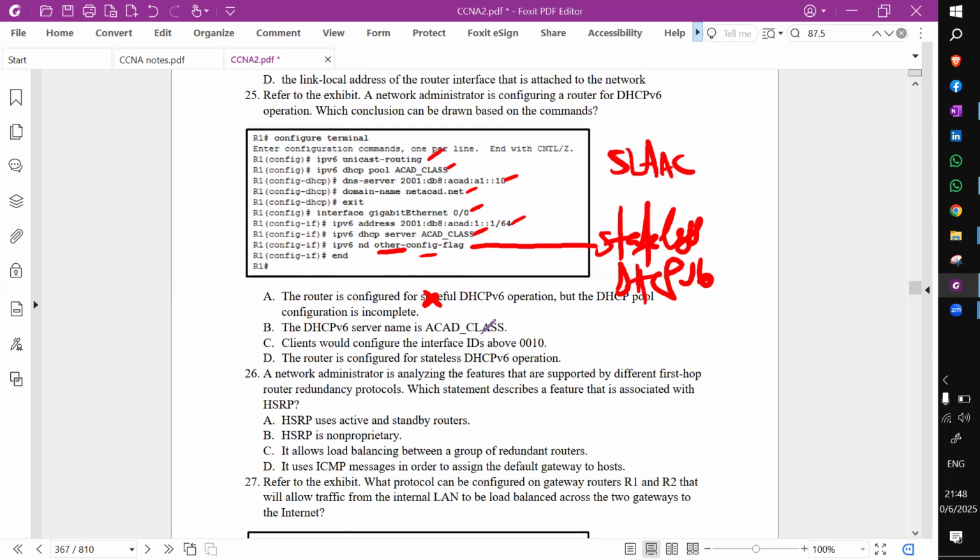DHCP server name is ARCHIE class. This is not the server name, this is the pool name. Clients would configure the interface IDs above 0010. What is this? I'm not getting this answer. The router is configured for stateless DHCP. That's a valid conclusion there.